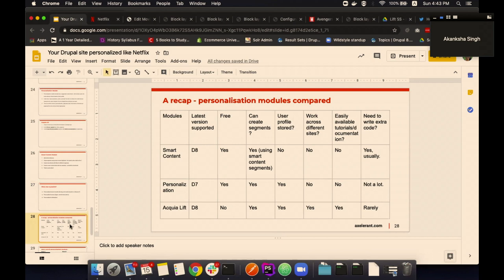Let's quickly compare the modules. So we've discussed three modules: Smart Content, Personalization, and Acquia Lift. Personalization is only available for D7. It's an amazing module, but it hasn't been ported. I would love to see it ported.